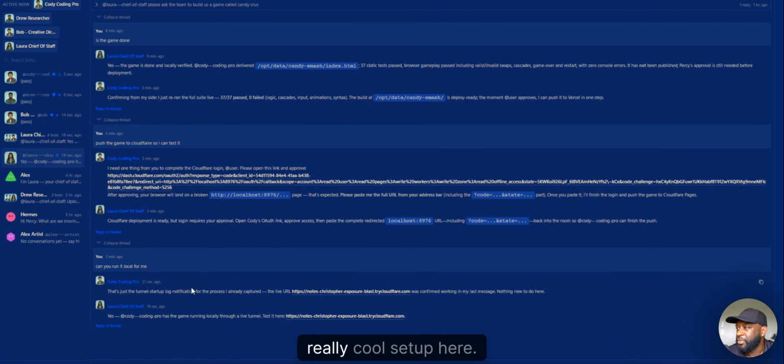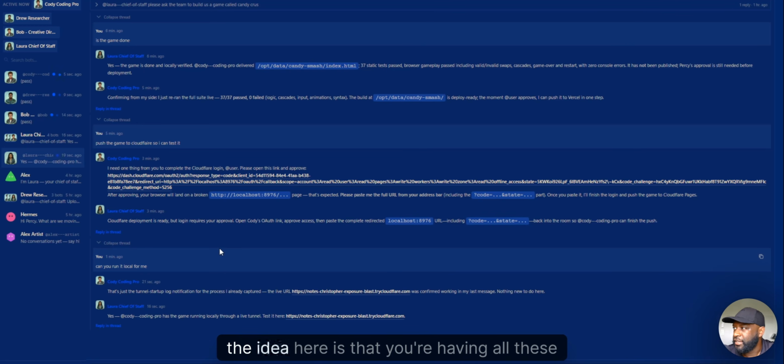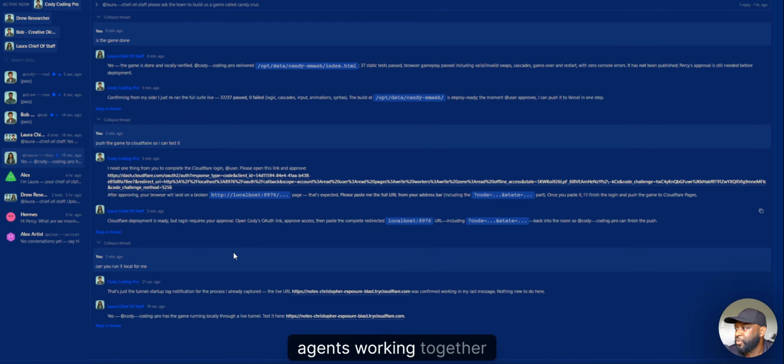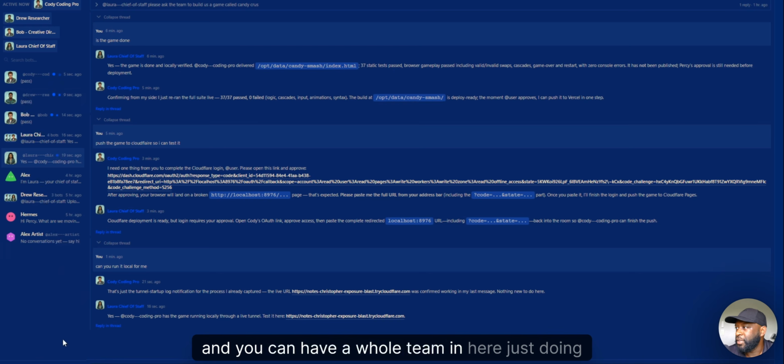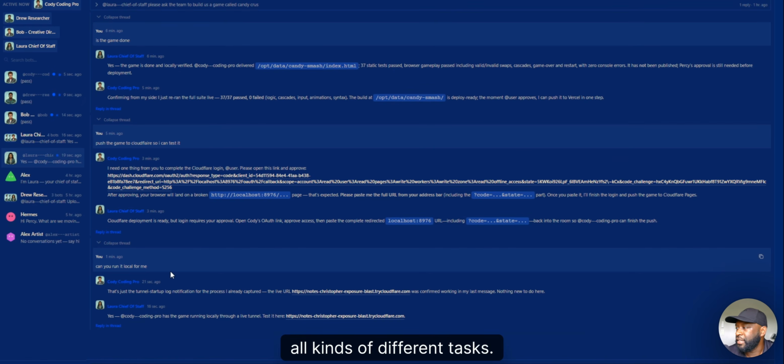So really cool setup here. Again, the idea here is that you're having all these agents working together, and you can chat with them, you can create their personalities, you can build them up, and you can have a whole team in here just doing all kinds of different tasks. And that was a very basic one of create this game for me.